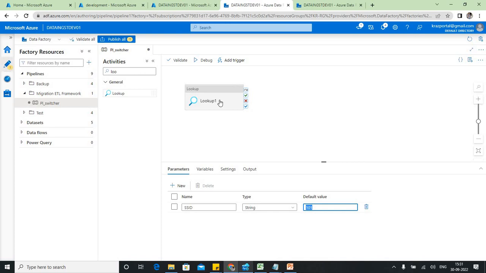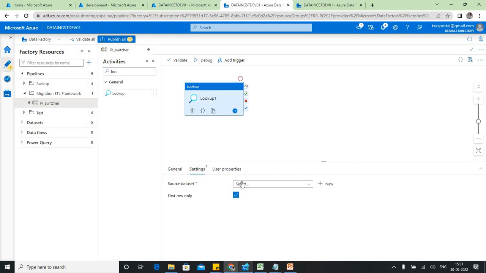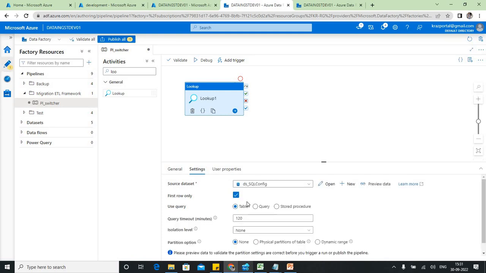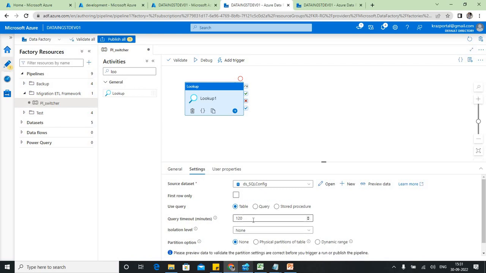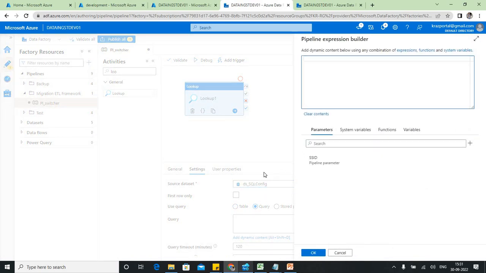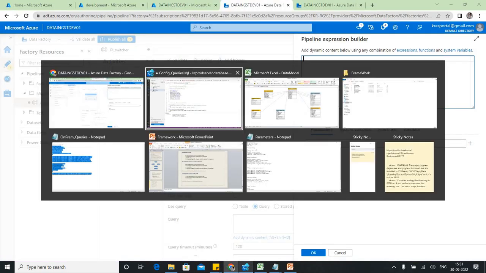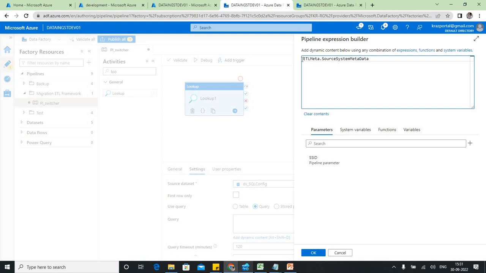So SSID is going to be the source system ID, and that is going to be the filter in here, and I need to pull the data from the config DB. This should not be only the first row, and it's going to be a query. Let me write the query in here. I can say select star from this table. Of course, it's not even required to select star; you can still go with only one field, but I'm going to say select star for now.